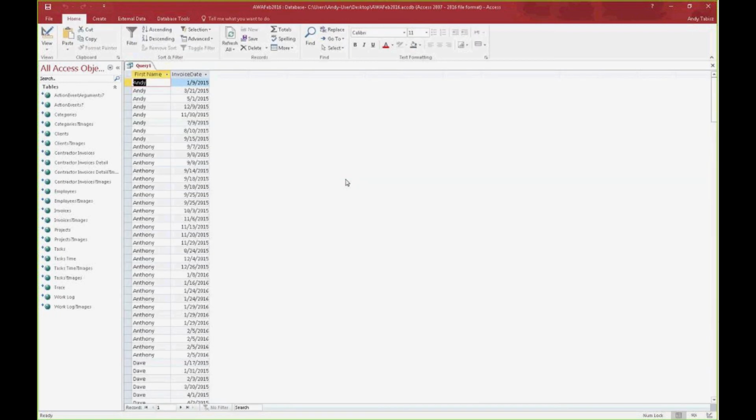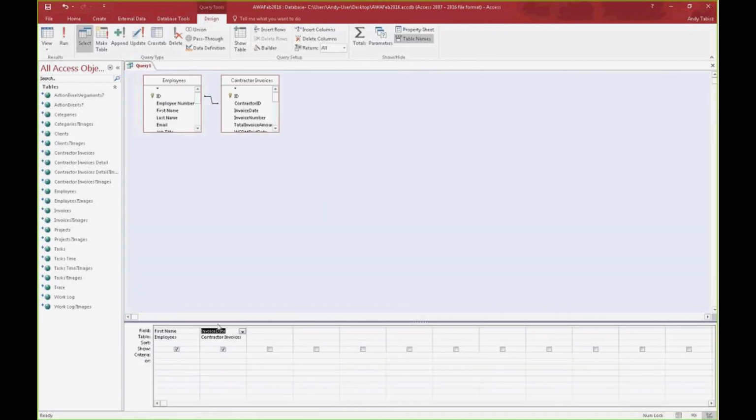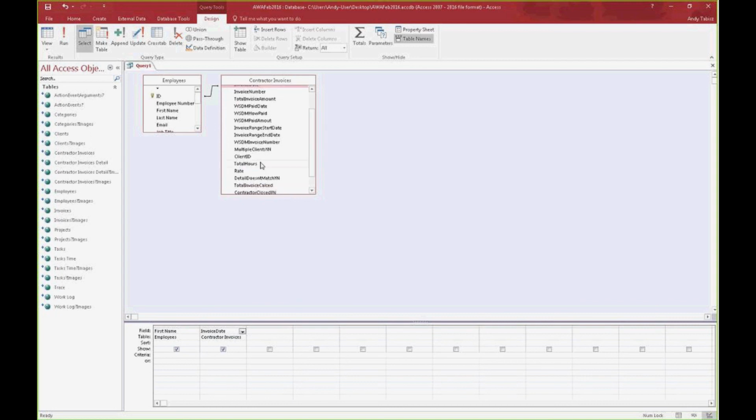Make sure we get some data here. Okay, good. And so I've got first name, invoice date. I could add the amount, but if we wanted to, we could see total hours. And so what I'm going to do is add total hours here. So these are the 3 columns that we'll work with: first name, invoice date, and total hours.